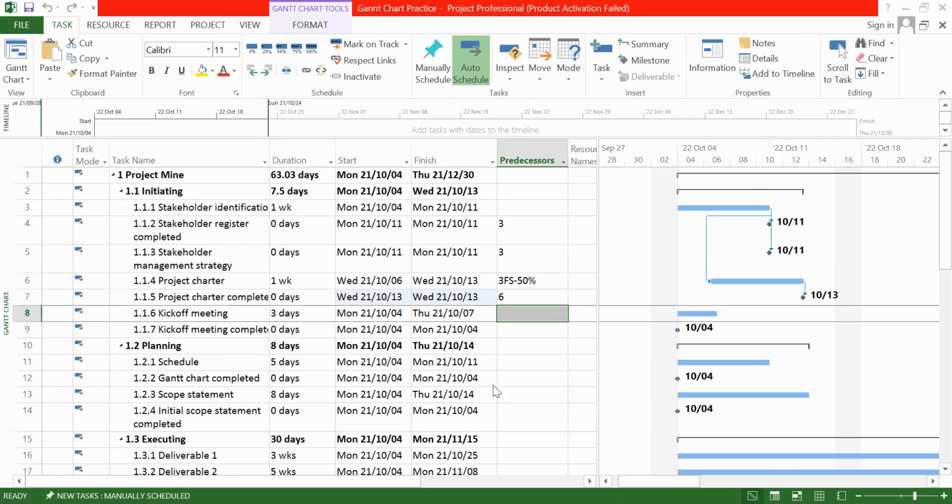And then kickoff meeting. So let's say kickoff meeting depends on row number 3 and 7. Number 3 here is stakeholder identification and project charter completed. So if you want to connect this activity with 2 different activities, then you have to separate them by comma, 3,7.